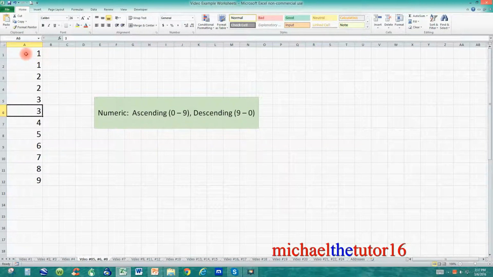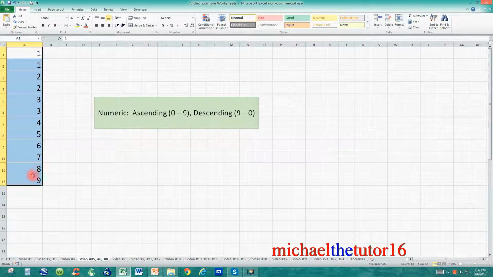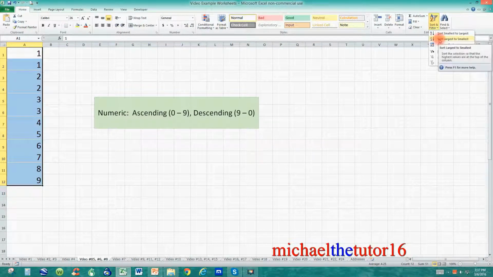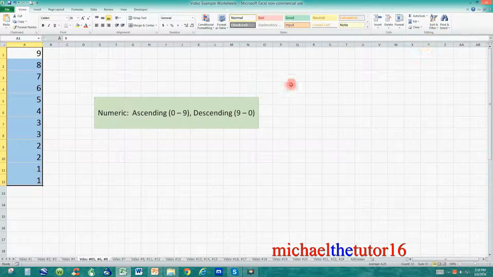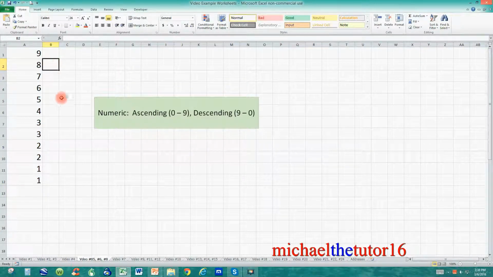Now let's do a descending. Again, you highlight your data range, move back over to Sort and Filter, and click on Sort Largest to Smallest. And now you can see it put the largest number at the top and the smallest numbers at the bottom. So that's how you do an ascending and descending sort with regards to numerical data.